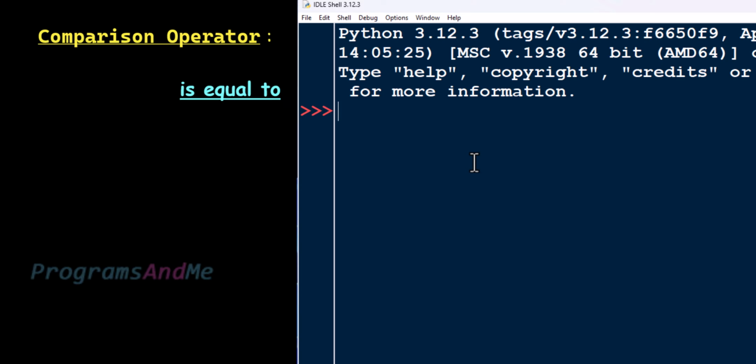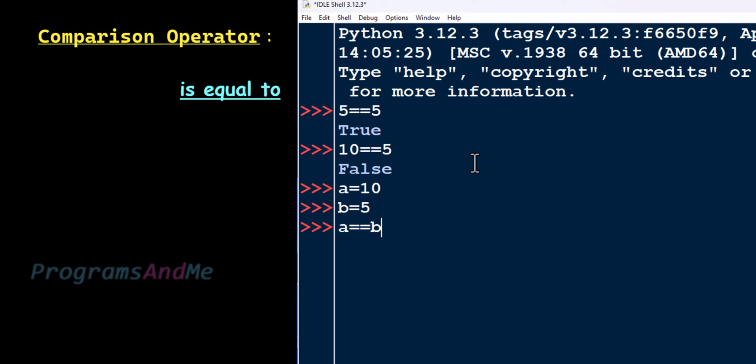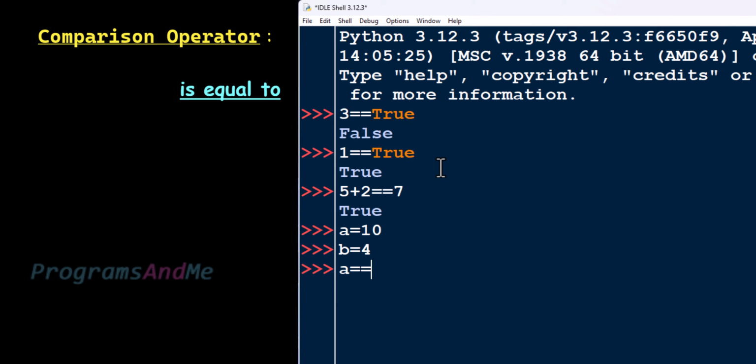Just for an example, if I write 5 == 5 like this, it will return true. If I write 10 == 5, it is false, so it will return false. You can take a = 10, b = 5, and you can compare like this. And both the operands can be values, variables, or expressions here.